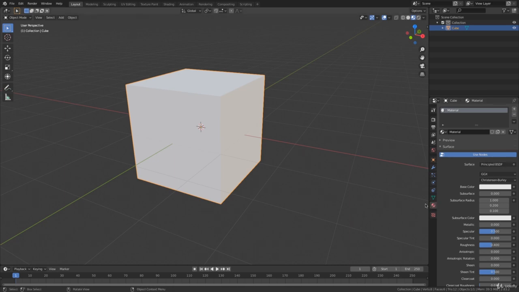There will be a separate lesson on using the material node editor, so we're not going to get into details about the nodes right away. We're just going to look at the basics of using materials, assigning them and changing colors, etc. Then later on in this course, we're going to look at the actual nodes that you can use to create more complicated materials.